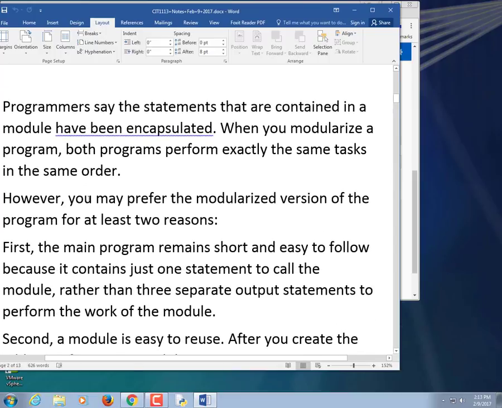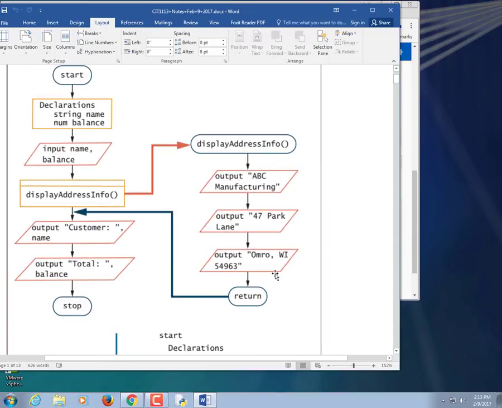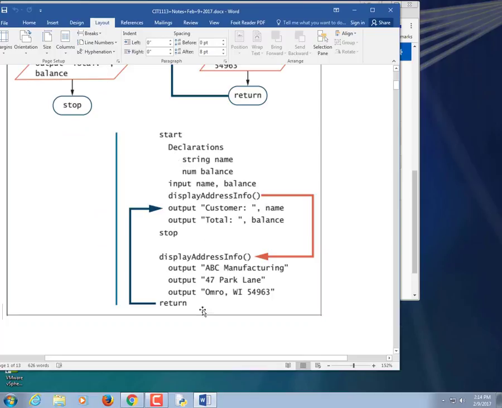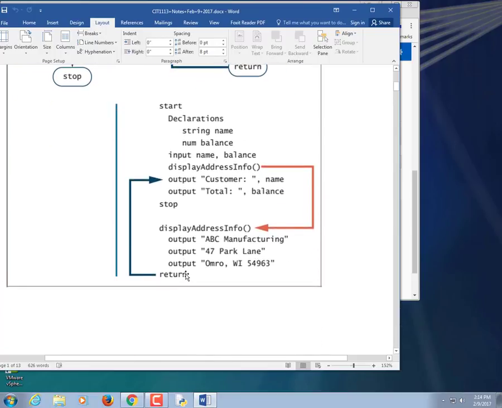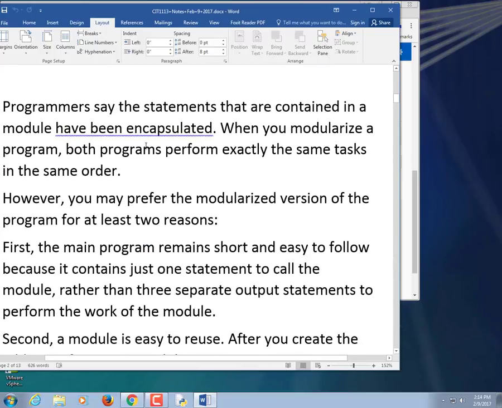So programmers say that the statements contained in the module have been encapsulated. Well, that means capsule, you're putting something inside something. When you modularize a program, both programs behave exactly the same as they did before you modularize it. What probably happened is the programmer took these three lines of code, cut them out of the program, pasted them into the module here. It was probably just one long program before that was done. And then the programmer decided, I could display the address over and over, so I'm going to cut those three lines out and put them in their own module. That's called encapsulating it.